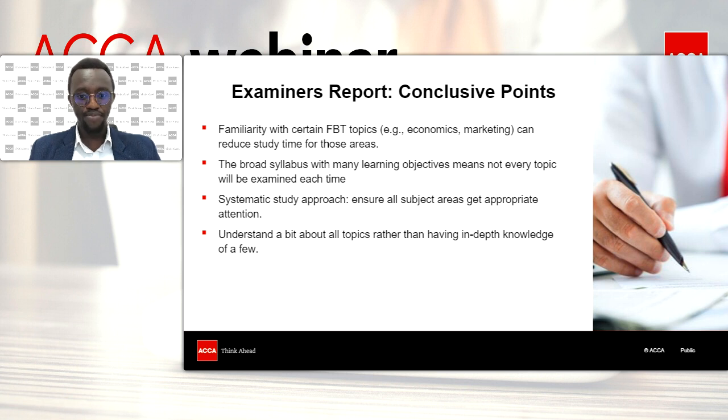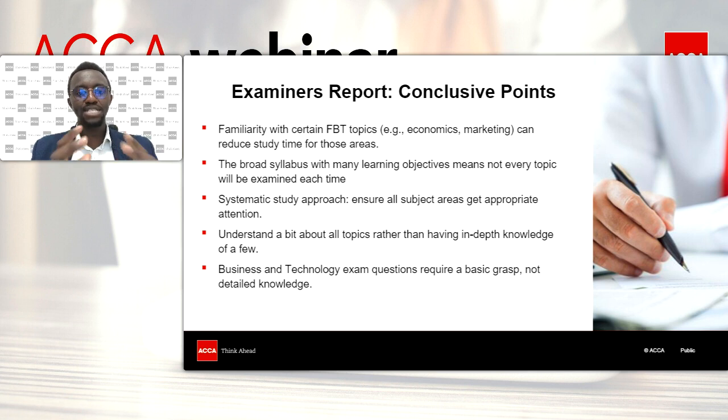Okay. And then lastly, BT requires a basic grasp, not detailed knowledge. It's the first paper in the knowledge level, and therefore you really do appreciate that we're just really testing on what you know. All right, so you may not go very deeply into the application bit, but we do appreciate that there are times you still need to think, okay? Doesn't mean discard your brain, all right?